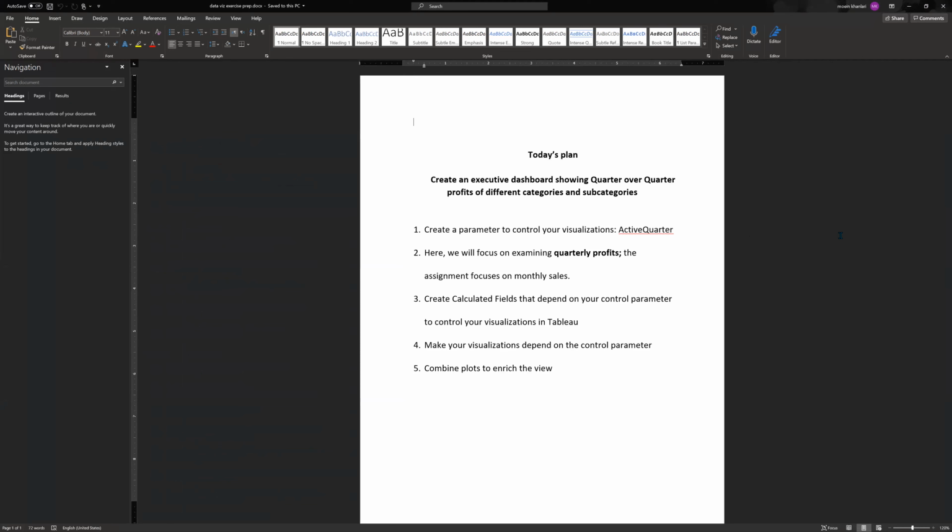You're going to create a parameter called active quarter to control our visualizations. We're going to focus on quarterly profits. Unlike the assignment, which requires you to work on monthly sales. So remember that difference. We're going to create calculated fields that depend on your control parameter, active quarter. And we're going to have our visualizations depend on the control parameter as well. Eventually, we're going to combine some plots to enrich the view.